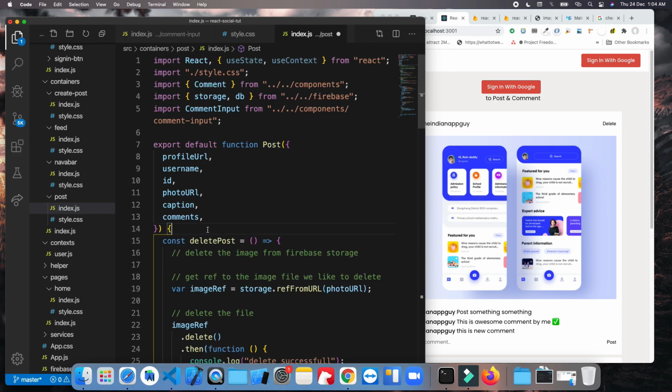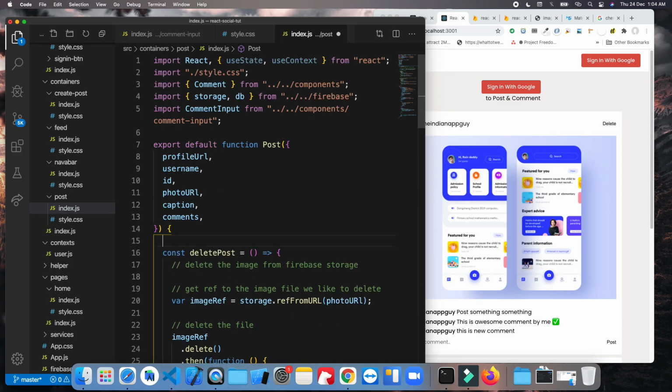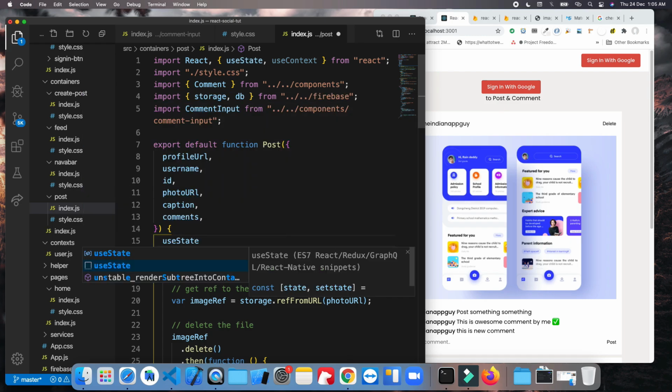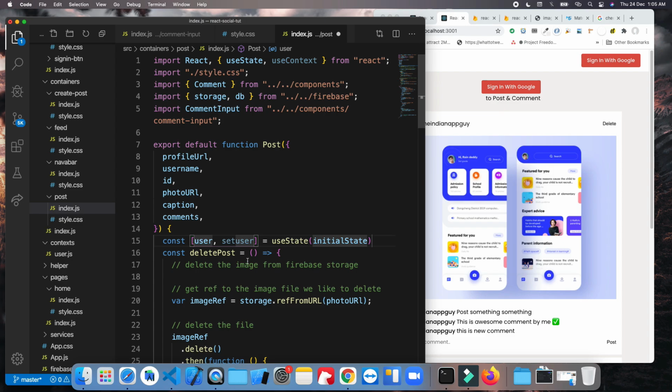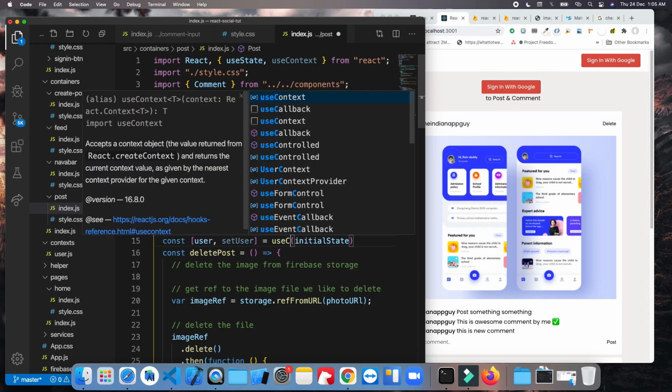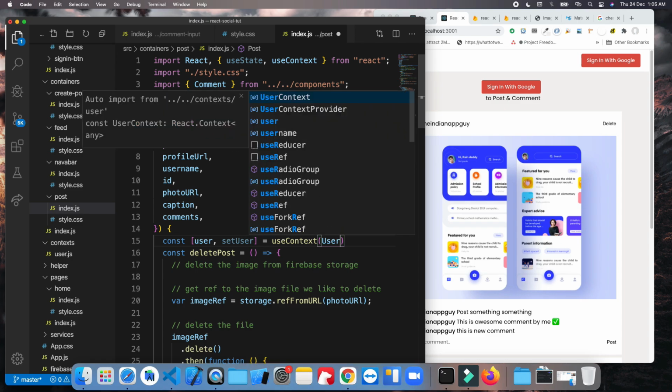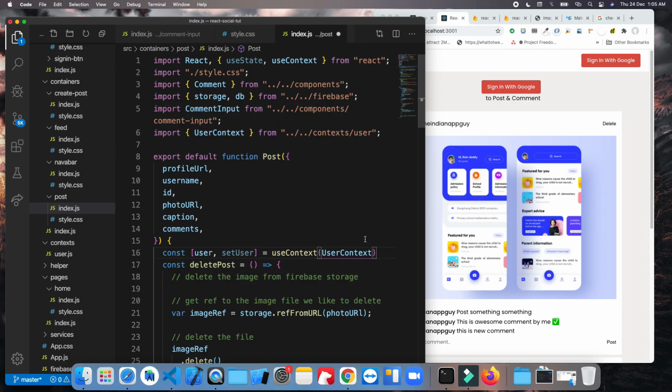Now to get the user, what do we do? We will use hooks. So how do we use hooks? We will say useState, and I will say user, and here I will make it camel case. I will get the data from context, so I will say useContext. I need to make sure I'm importing that. It's already imported. I will say UserContext. So that's what I will do.